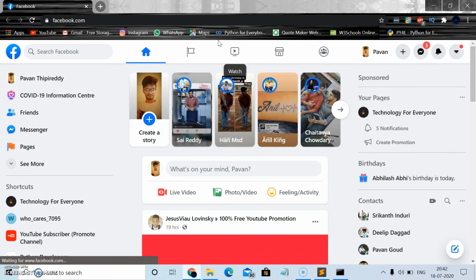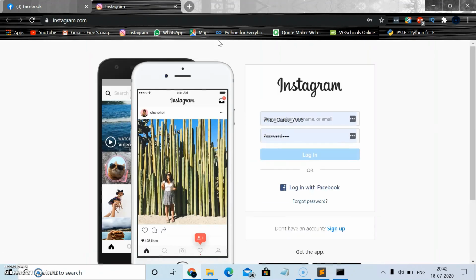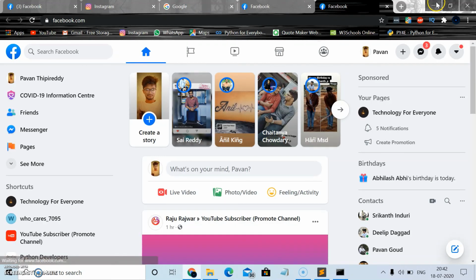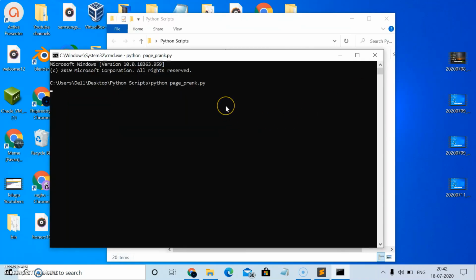See, one page is open, facebook.com, next one open, instagram.com. It waits for some time randomly. google.com is open, facebook again. It chooses randomly, so we can't expect anything.